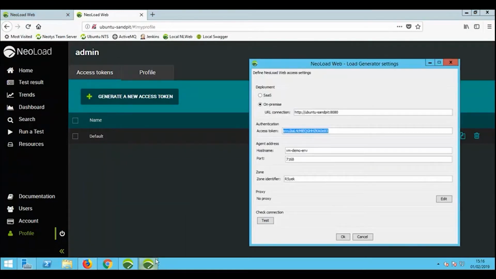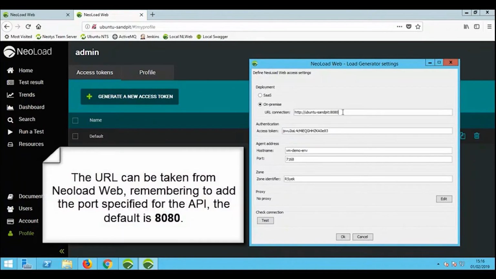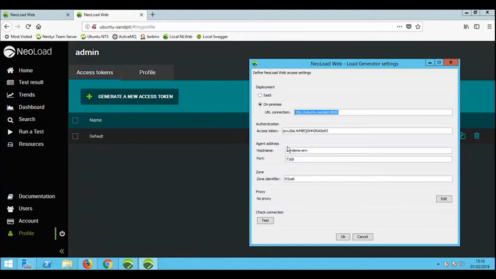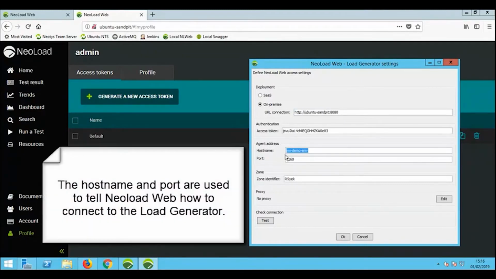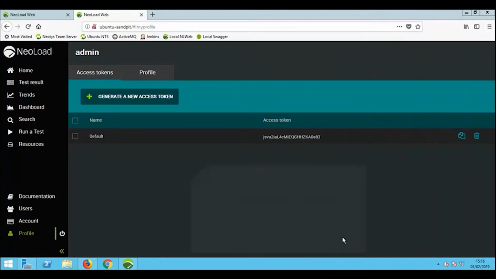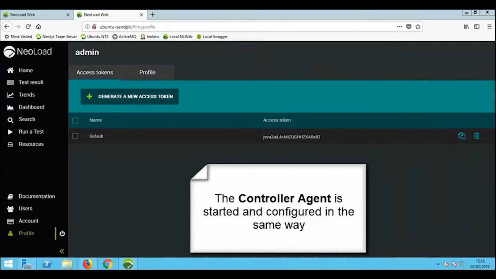I can paste in the access token. Because I'm using the on-premise instance, I also need to put in the URL, remembering to include the port number for the API, so port 8080 in this example. These last couple of fields are basically how the agent, if you like, identifies itself to NeoLoad Web. So typically you put in the machine name and the port number where the agent's running, and then you test the connection. Let's OK that. So our controller agent is started and configured in the same way.